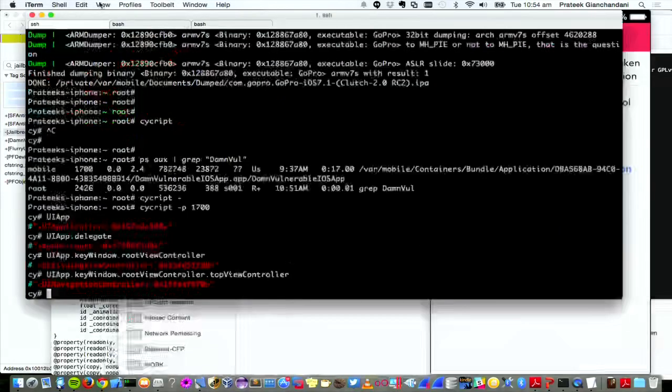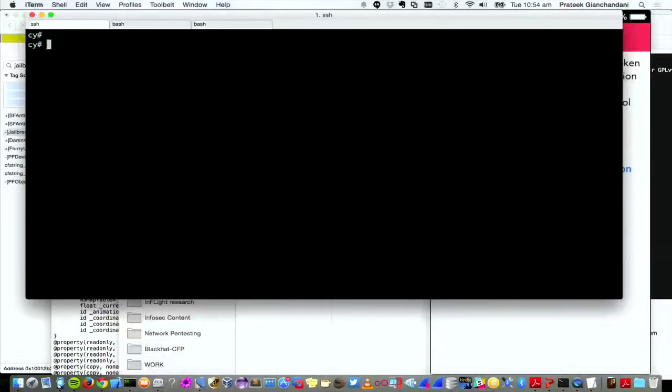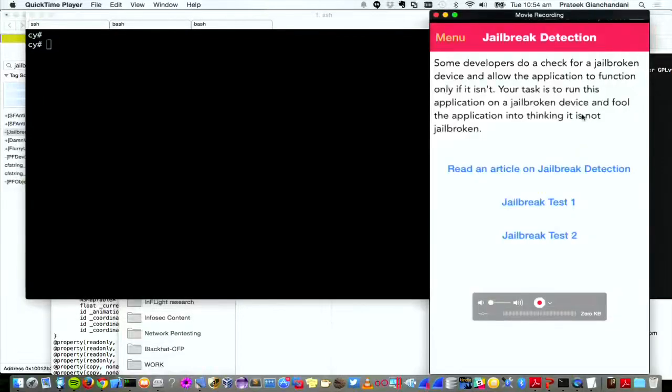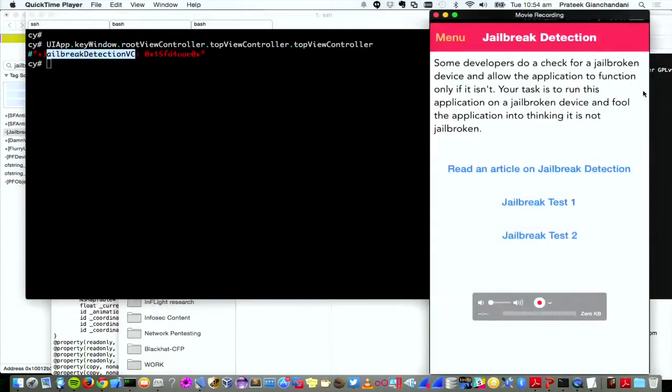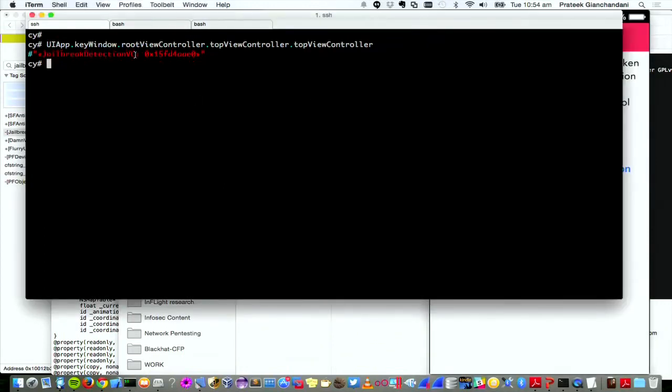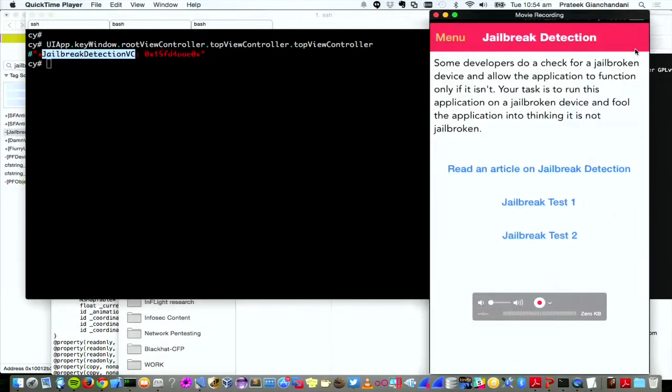To again find my current view controller, I can again do this topViewController. And this is the actual screen, JailbreakDetectionVC, that I'm on right now. You can easily see just by the name, JailbreakDetectionVC. VC is view controller. Told you that VC means view controller, which is a different screen. This is the particular view controller.